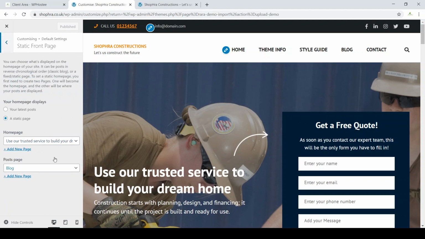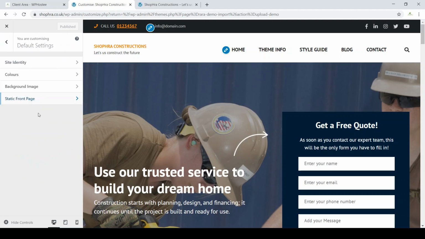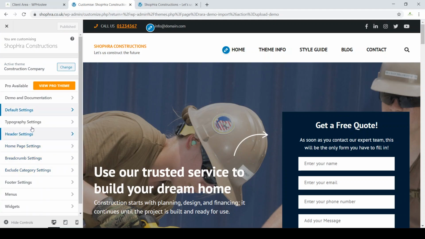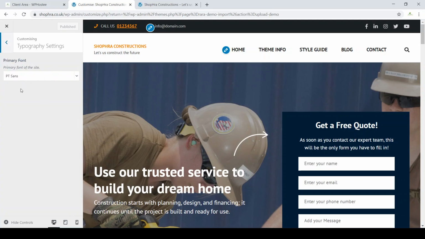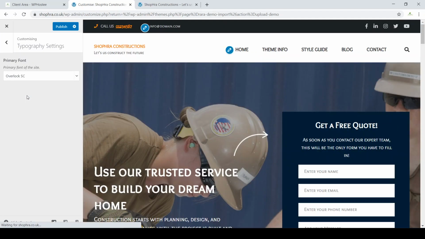Static front page. Okay, don't worry about this. And now typography settings. The typography for that website was Overlock SC, I believe. You can change it to whatever you want, but that's the typography that the website had.